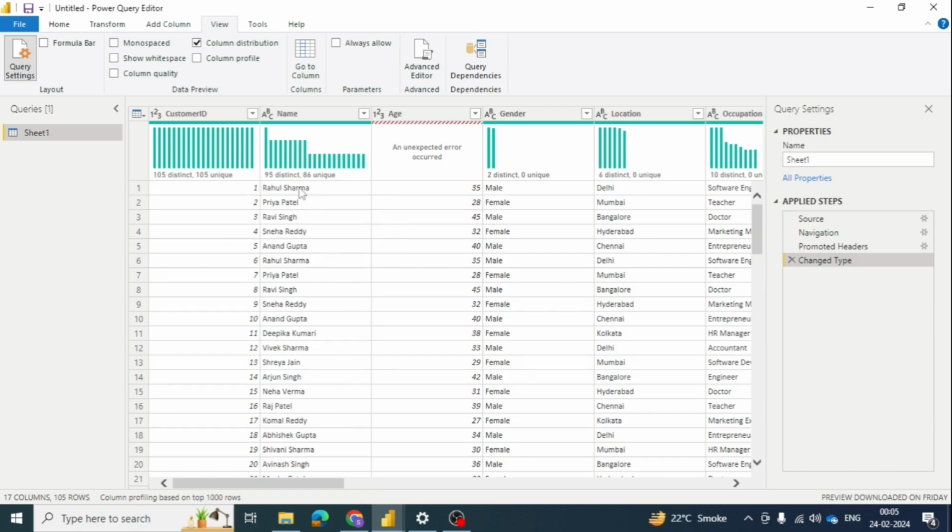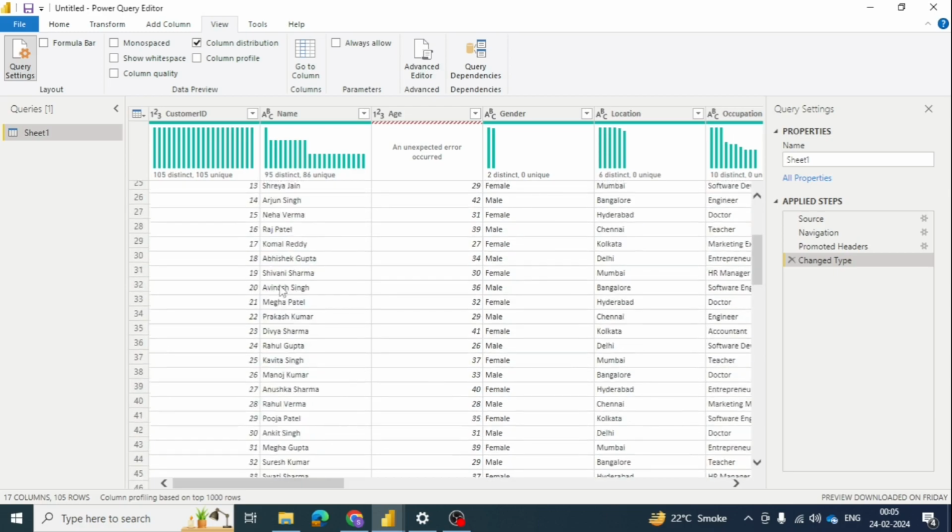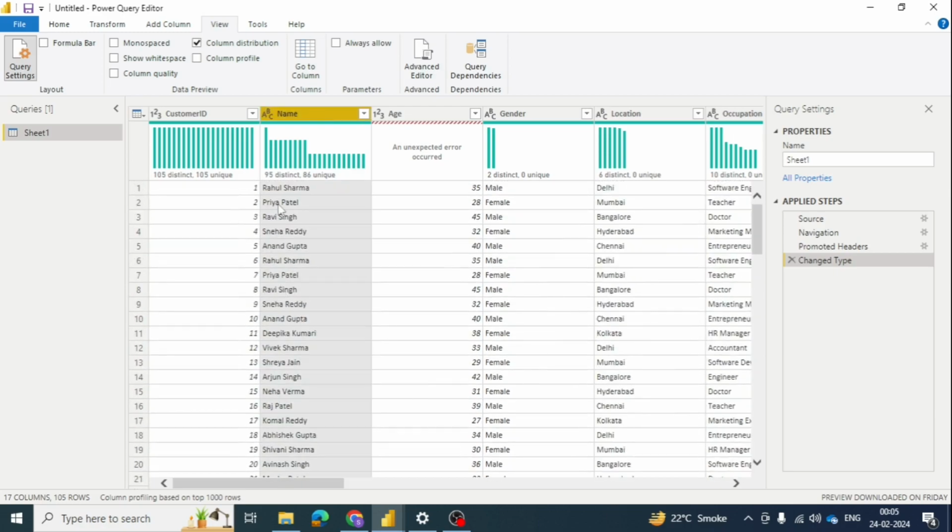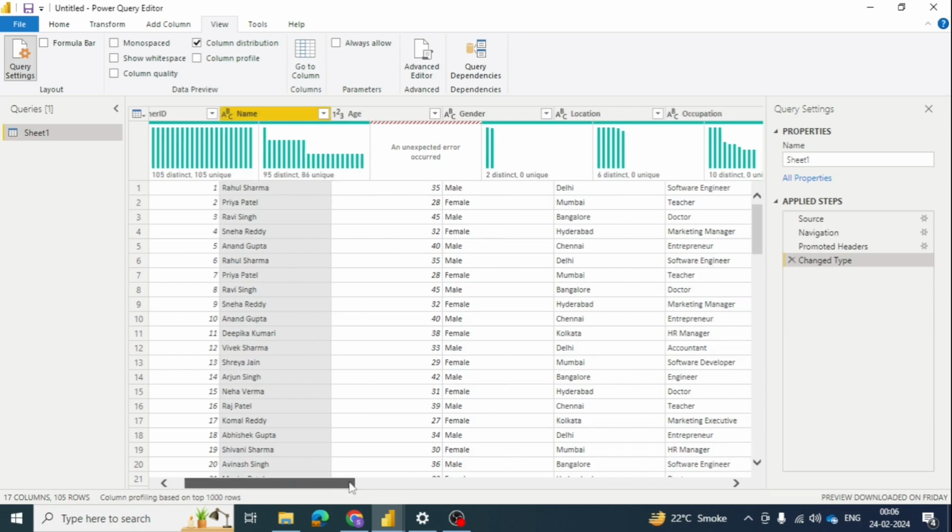And distinct is nothing but, if you see the number of rows, 105 rows are there. Out of those 105, how many different values are there? 95 different values are there, and 86 values out of which are unique. Similarly, you will find a similar kind of thing for the others also.